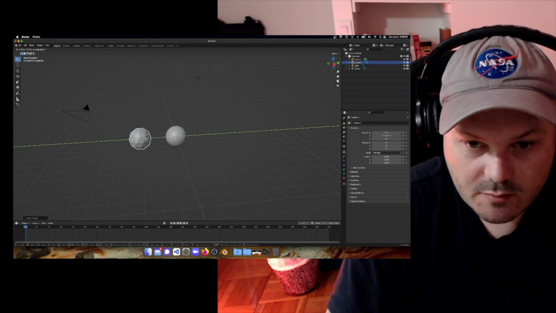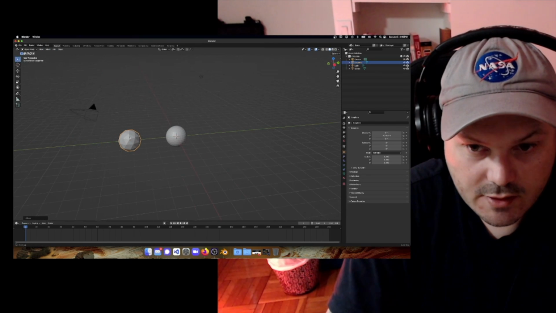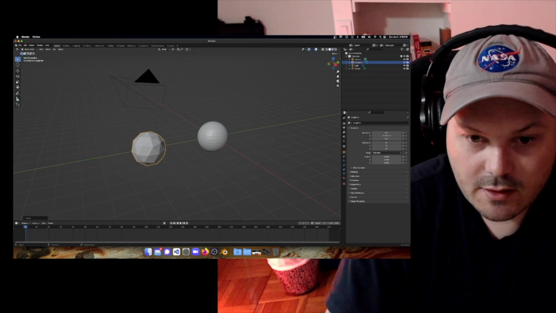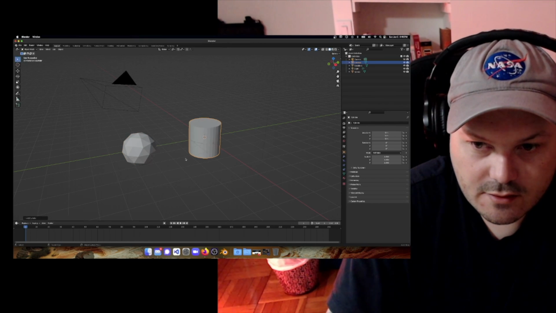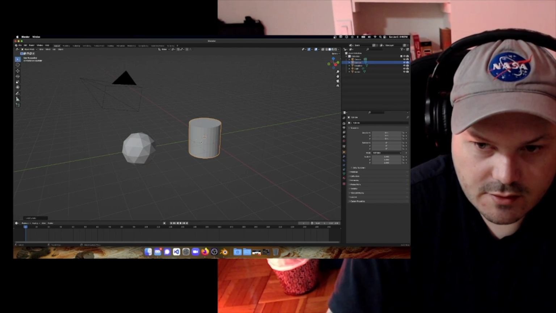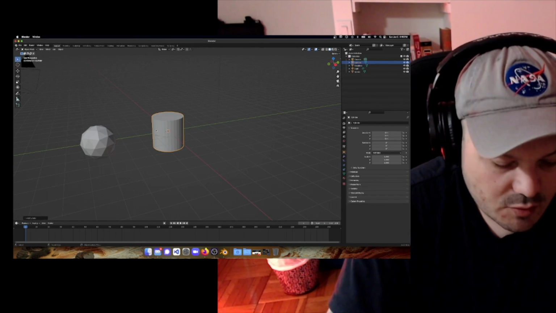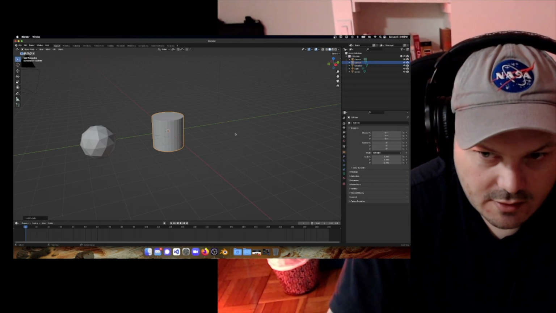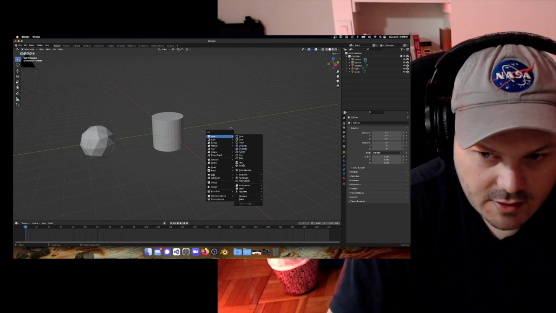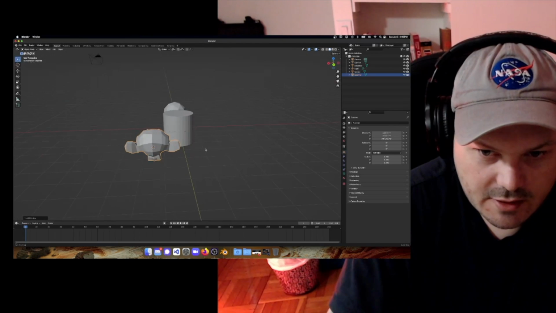So I'm just going to move this on Y over to the side by hitting G and Y. And if I were to add another thing into the scene, like a cylinder, boom, it's on that 3D cursor. So I'm going to show you how to move this 3D cursor, and that's with Shift and right click. So now we have the 3D cursor over here, and when I go to add something into the scene, like a monkey, it lands on that 3D cursor.